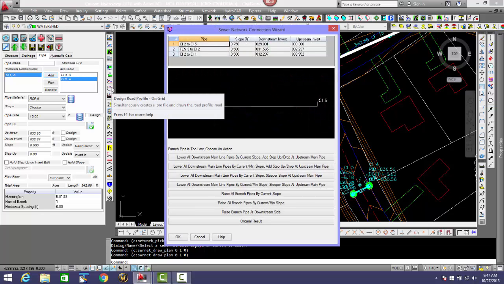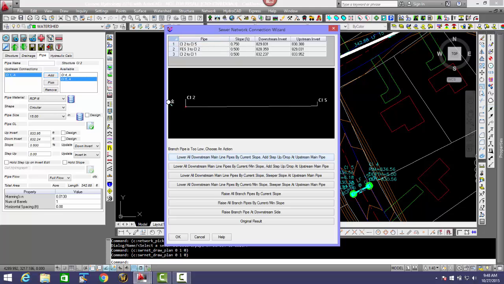Here's where the pipe connection wizard comes into play. We have multiple options here that you can use, and the little display up top will show you what happens. But for this example, I want to lower all downstream mainline pipes by current slope at a step up or a drop. If I pick this and select OK, it will perform this and it will show us what it does. It shows us up here in the little preview screen.